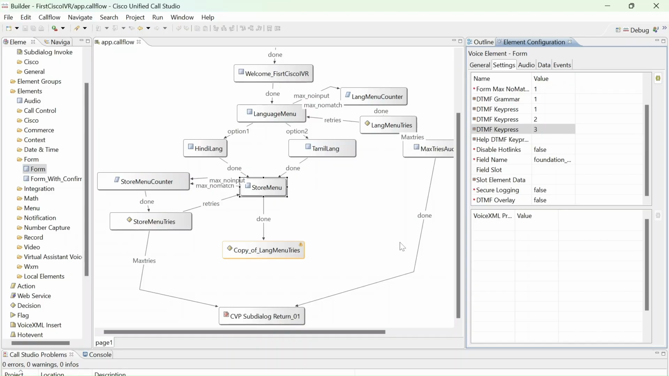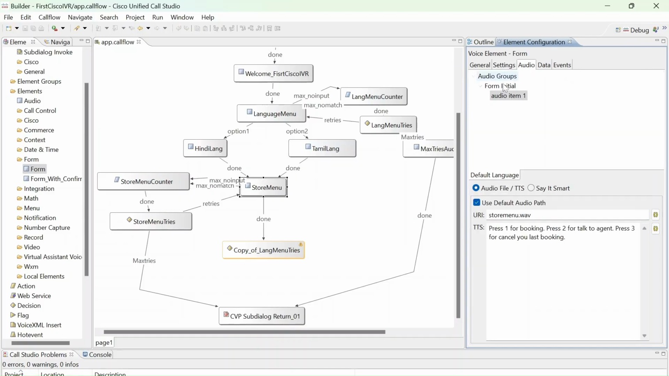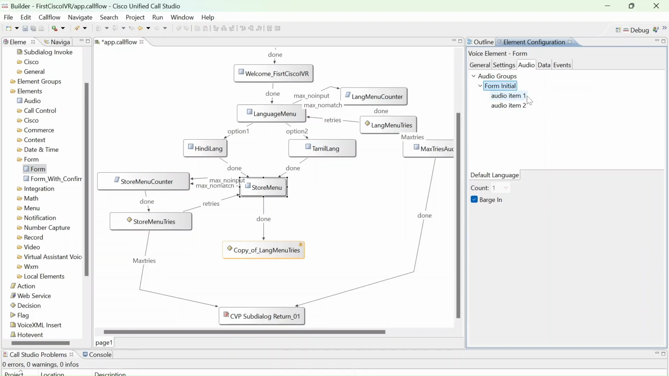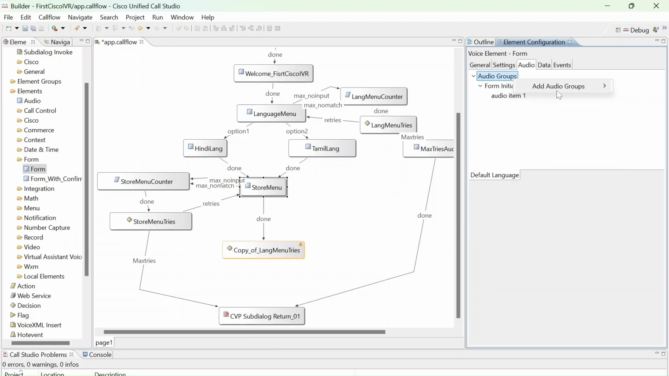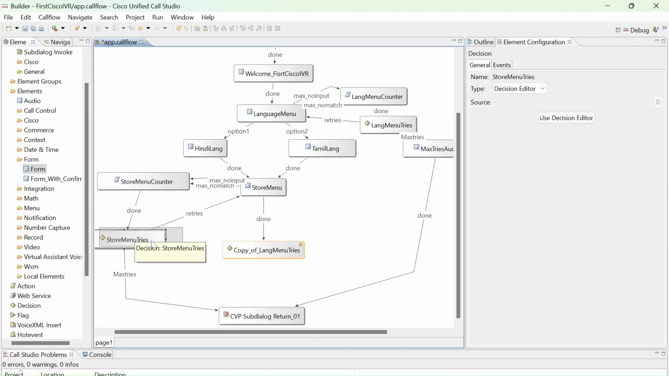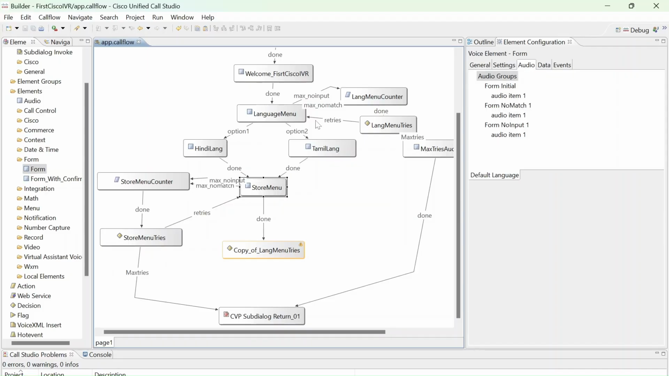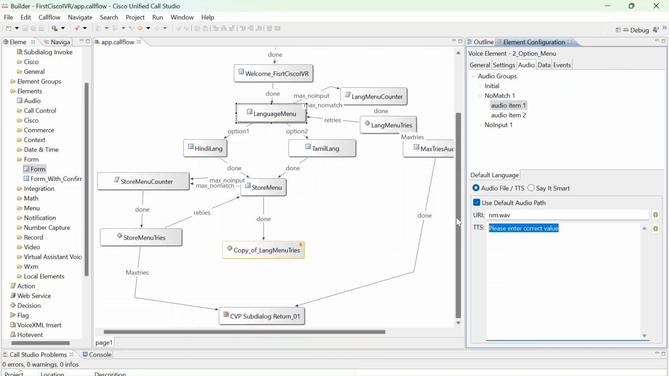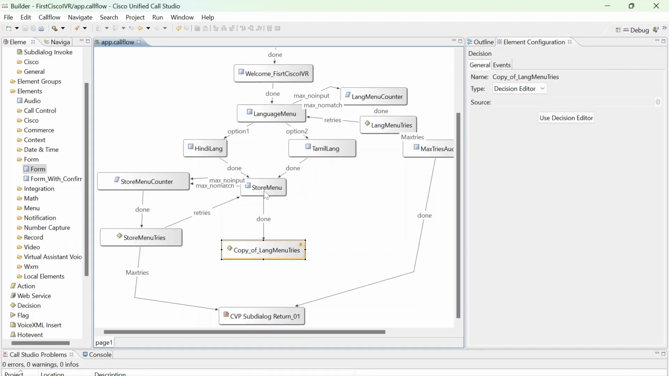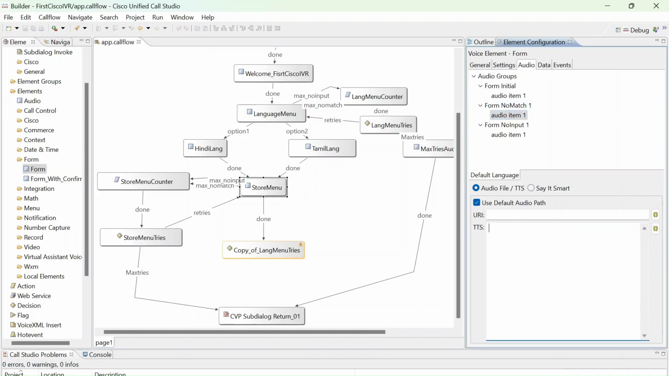Okay, so no match, and our no match audio, we also need to place the no match audio. Right click, add audio item. Sorry, delete. Right click, add audio item, add audio group, no match audio, no input audio. So similarly, no match and no input also will go here. There is one tricky thing. I'll explain what we need to do. Normally we will just copy paste whatever we have. Please enter correct value. Similarly, no match: please enter correct value, no match wave.